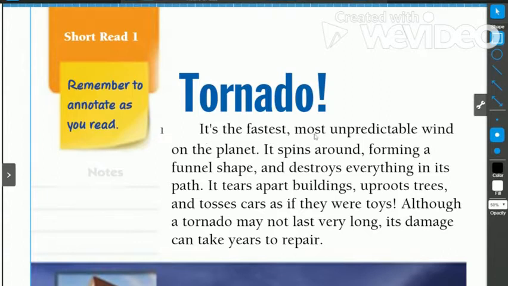It's the fastest, most unpredictable wind on the planet. It spins around, forming a funnel shape, and destroys everything in its path. It tears apart buildings, uproots trees, and tosses cars as if they were toys. Although a tornado may not last very long, its damage can take years to repair.